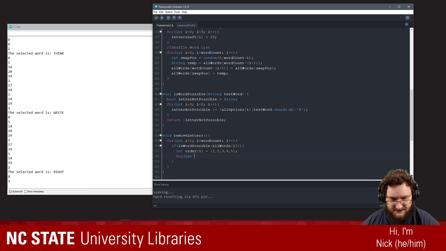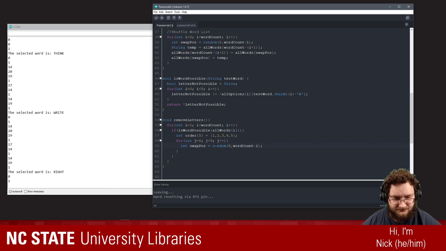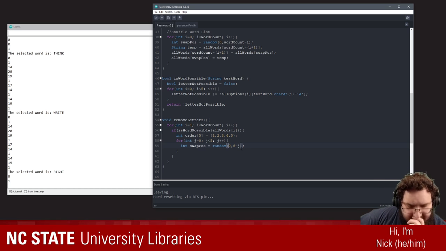Int, we're already using I, so we need to use J. Equals 0, J is less than 5, J plus plus. Int swap pause is equal to, basically going to grab most of this code. But in this case, we're always going to be going up to 5. Sorry, wait. No, we're going to be going up to 6 minus j, I think.